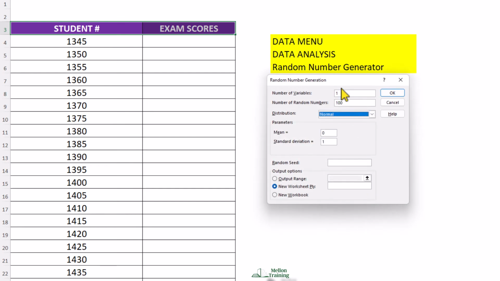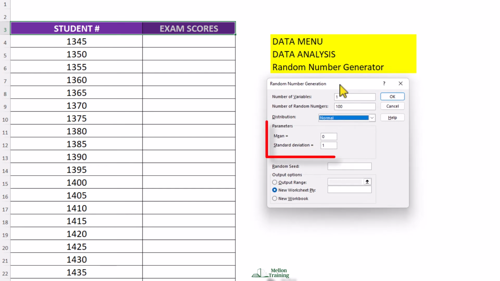I'm just going to click on normal here, and you can see that there's a number of other options as well. But for now, we're going to do a normal distribution. I want the average of those random generated numbers, exam scores here. I want the average of those scores to be, let's say, 75%. And the standard deviation of those, let's say it's going to be about 15.